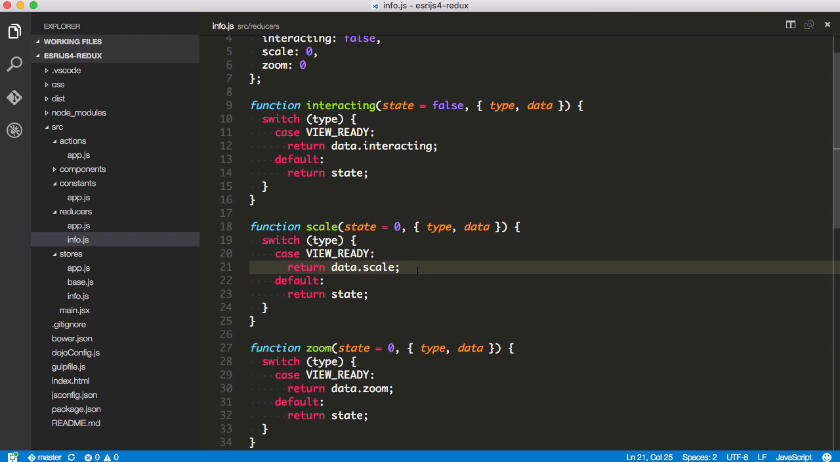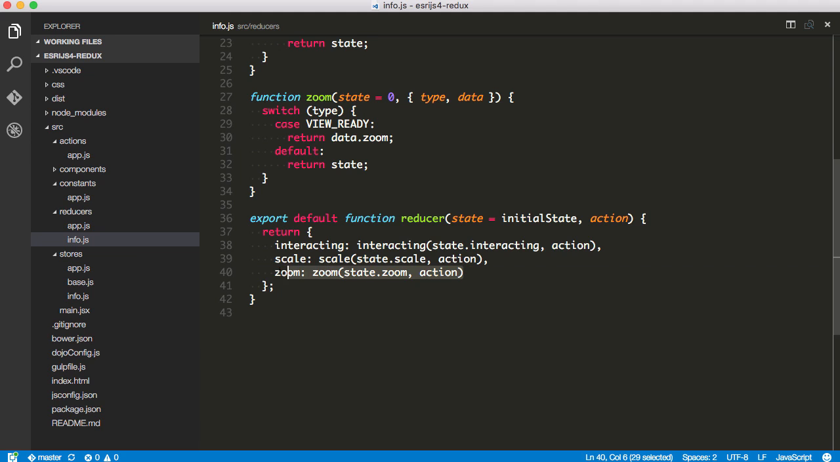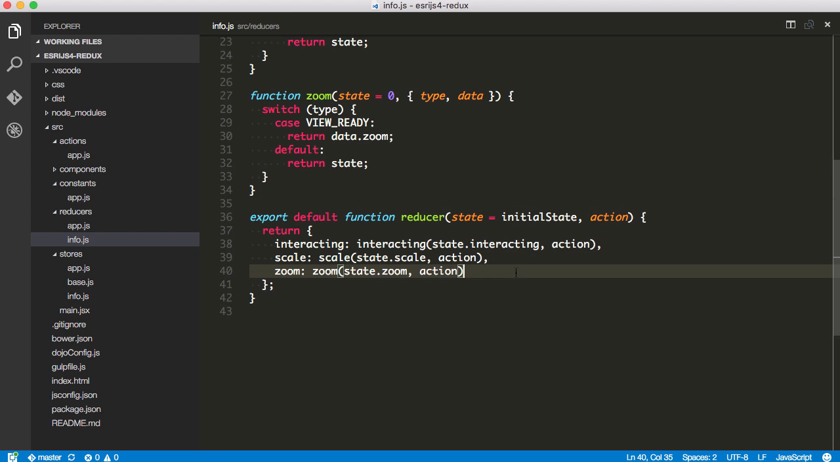And we have the same thing for the info here. So again, we have our properties interacting, scale, and zoom. We're calling methods, and they're going to be updating each of these. Part of the benefit of this, instead of using a single reducer method that's going to do an Object.assign or a Ramda mergeAll, is that each of these functions in here is responsible for only updating its part of the state and not the entire state. So that's kind of neat. It's a nice separation of concerns when you're building out your little reducers here.